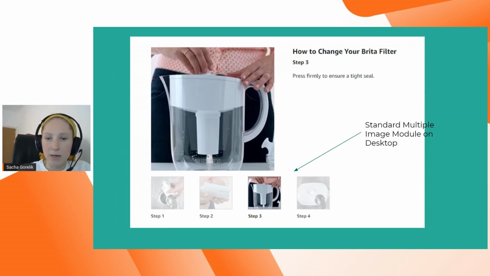So this image is from Brita, and Brita is a water filter company, and this is the number 1 bestseller in water filters. And they've used the multiple image module on desktop to show you the steps that you need to do to change your water filter.